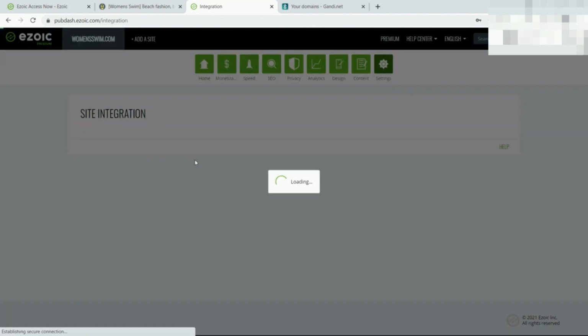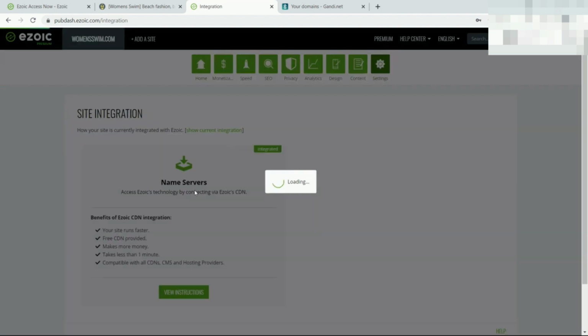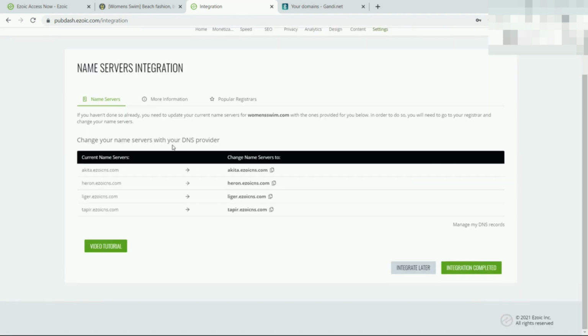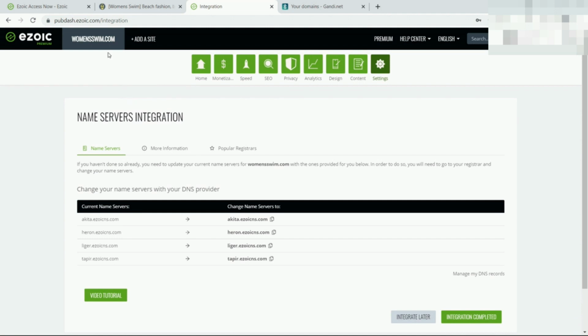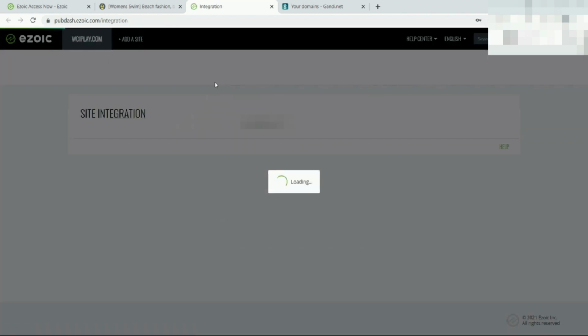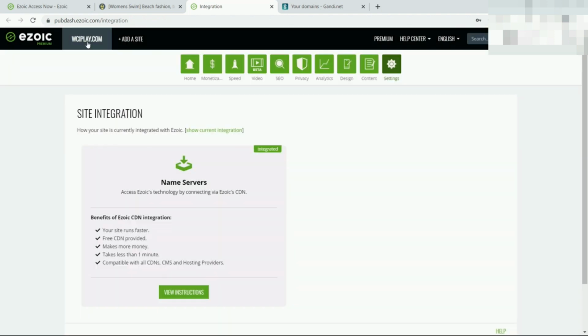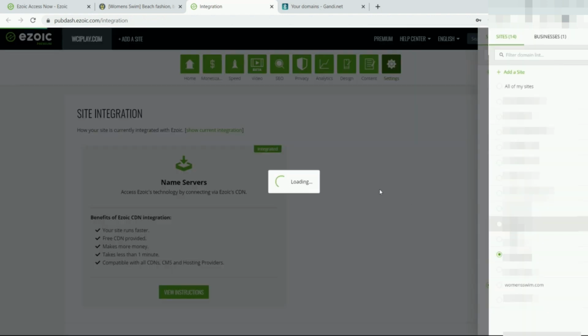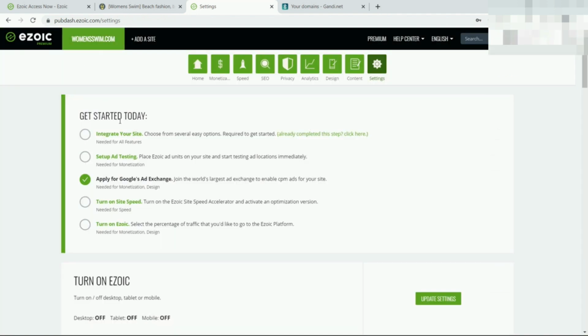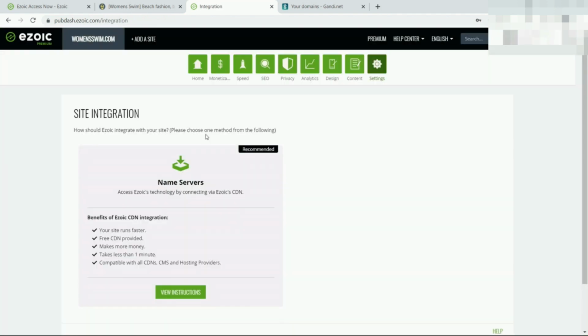That's the first step. To integrate my site, I have to change the name servers. So let's do the instructions. This happened to me before: when you add a site, sometimes the interface doesn't pick up the new site and still puts you on your old site. Yes, I was still on my previous site. So let's go back. Okay, now I am on this website, womenswim.com.